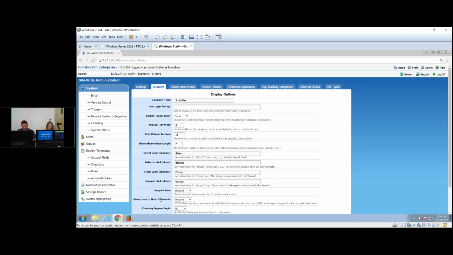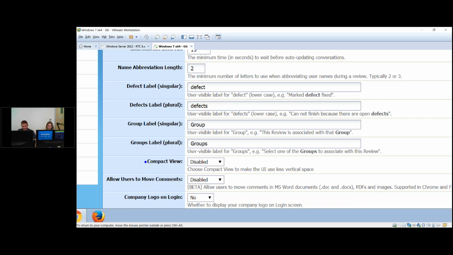Now, the other thing that a lot of people aren't aware of, and I'll zoom back down here towards the bottom, is something we call the compact view. If you've been around Collaborator for a number of years, when we went to Collaborator version 7, we changed the UI a bit, and it expanded the space that we use on some of the different screens. And so we have this compact view that shrinks what we use.